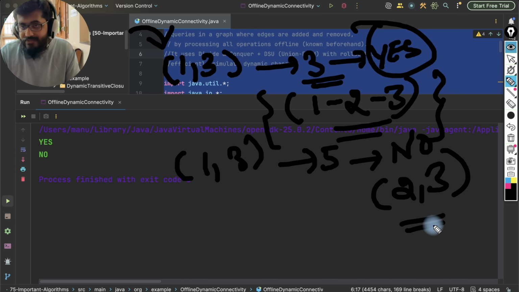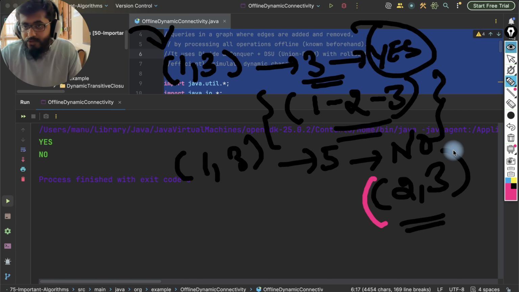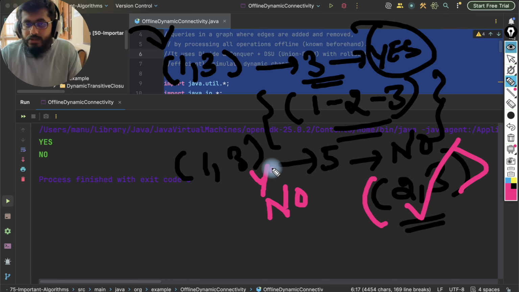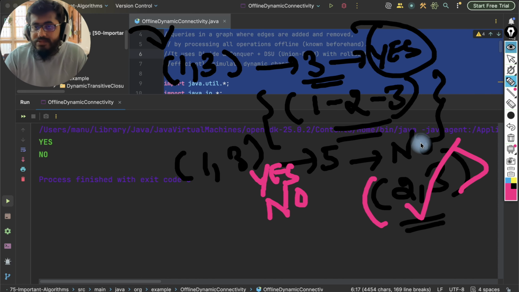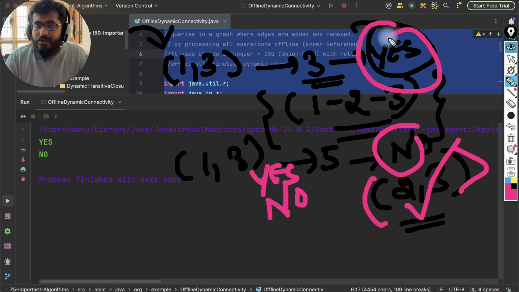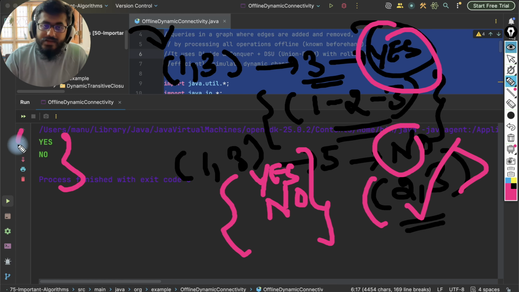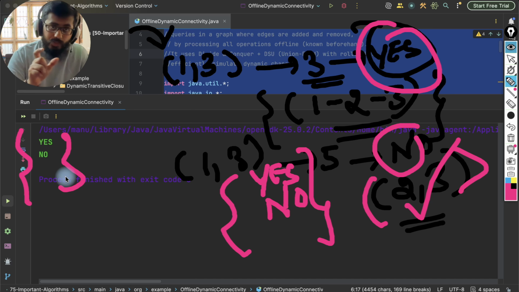Edge 2 and 3 we have previously removed. You can just check the input that we have given. Edge 2 and 3 we have already removed. So in this case, we have to get the output no. So yes and no is the output that we need to get. For this we have got no, for this we have got yes. And we have got the desired output here, accordingly with the query and the input that we have considered.